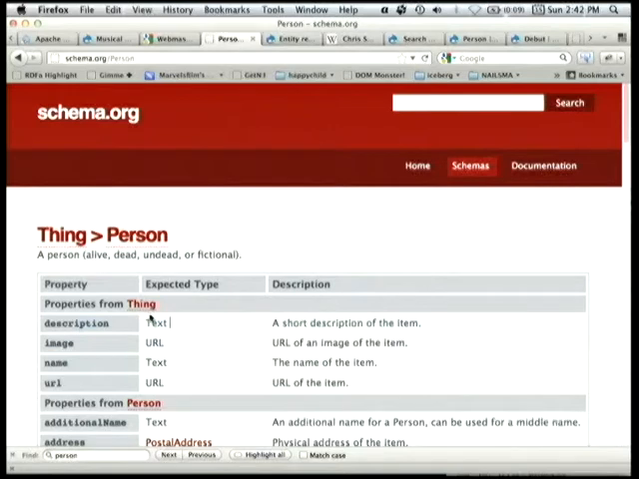By default, for Google, first off it has to say it's a person, and then you need to have at least these four fields in there: description, image, name, and URL. Drupal out of the box gives you everything except image, but the body field becomes a description, name is title, and URL is, of course, the URL of the node itself.